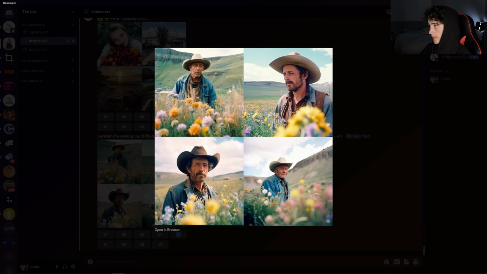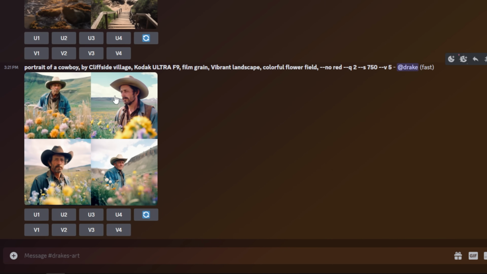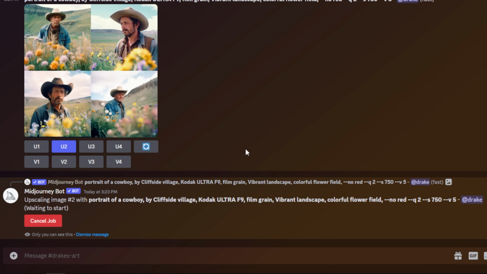And if you're looking at the grid, the images are numbered in this order. The top left is 1, the top right is 2, the bottom left is 3, and the bottom right is 4. So if I wanted to upscale the top right, what I could do is hit U2, since this is the second image within the grid, and that will upscale that image within a matter of seconds.